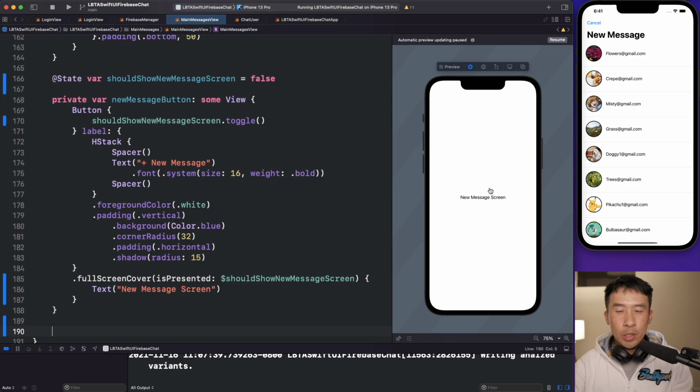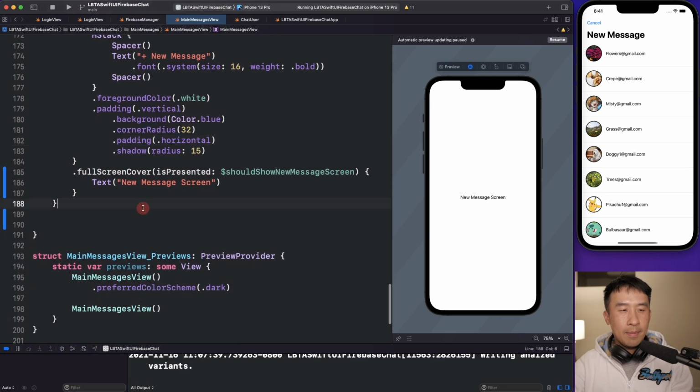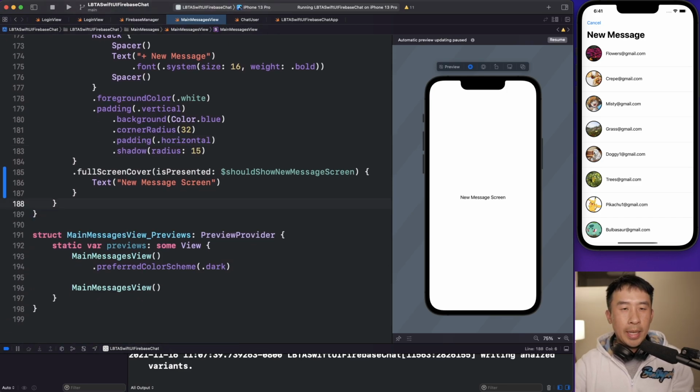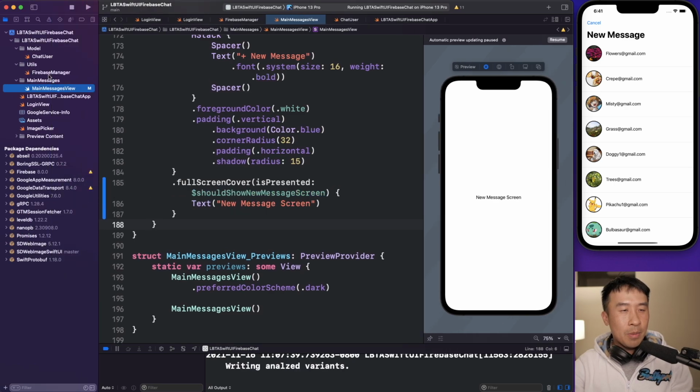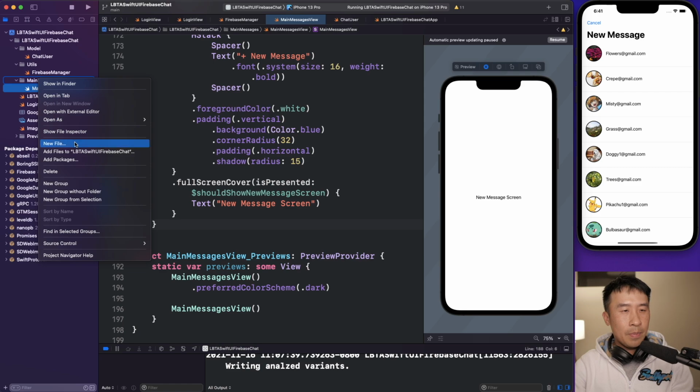All right, so next thing we need to do is we actually need to pull down the users into this screen here. And then we also need this cancel button on the top left, as well as this new message title. So the way to make this process easy is to just simply create a new view altogether. And you can either create it down here in the bottom, or you can create it in a brand new file, which is what I'll do. I'm going to hit Command 1 to bring out this again, and I'll just put it inside of this group here.